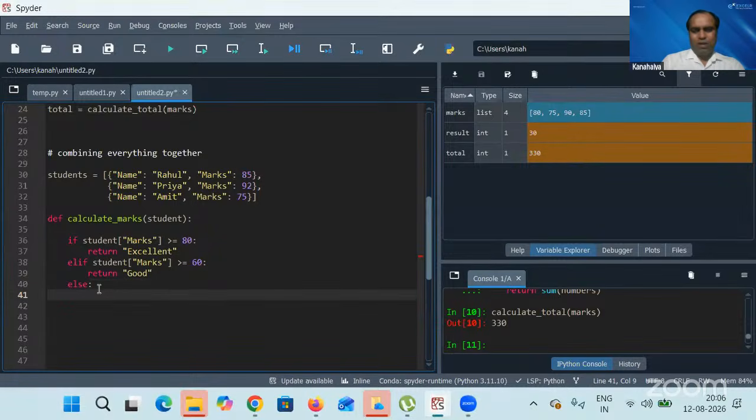Else, let's say, needs improvement. You can have like else. Okay, so this is the function.